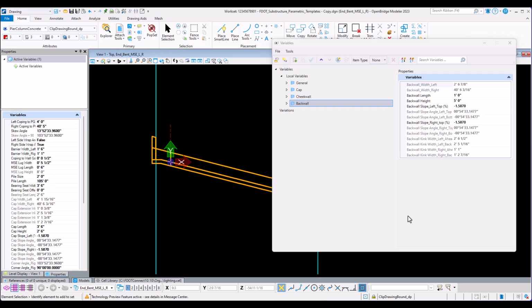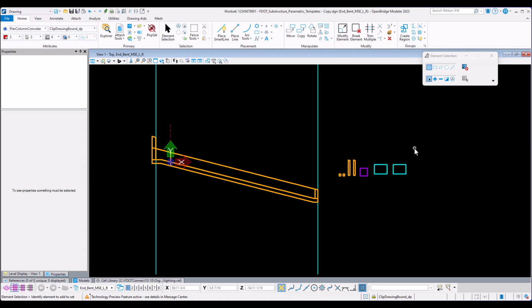When you're done entering the inputs, your NBent should look like what is shown on the screen here. Let's go ahead and minimize this. Now note, some of the pieces of the NBent will need to be moved into place manually, like those MSE wall lugs, the beam seats, otherwise known as pedestals, and the pile themselves.